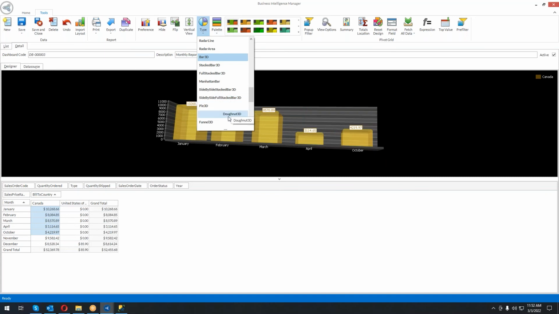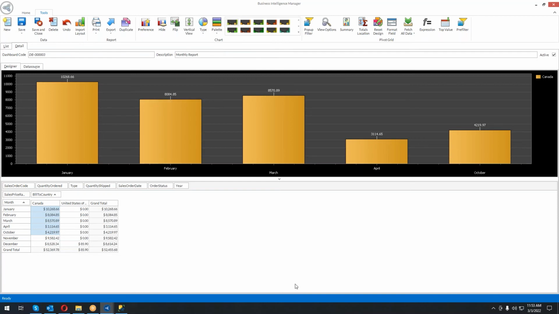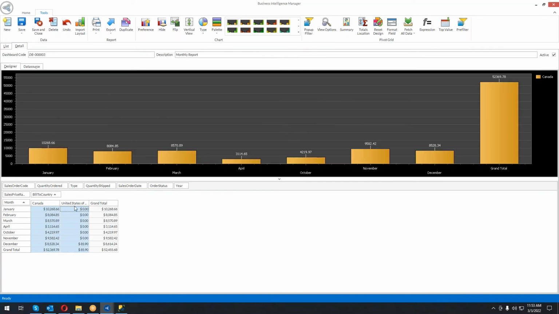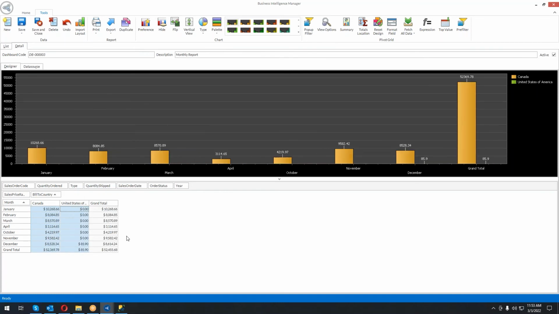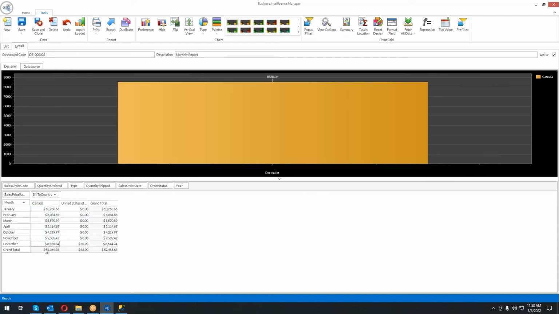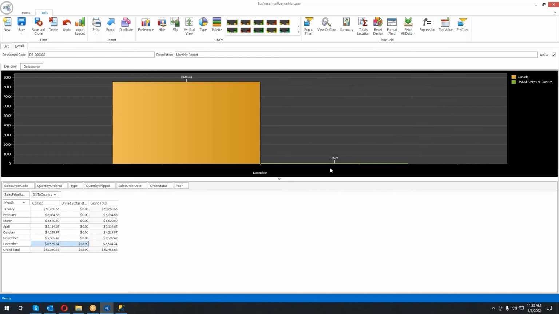I think we have a bar here that is not 3D. Oh, found it. Okay, got it. Very nice. And then you added the United States onto it, and now every month has two bars, right? Yes, should be. There's not much going on in the United States, so that's why it didn't show much. Let's try this one. Okay, very cool.